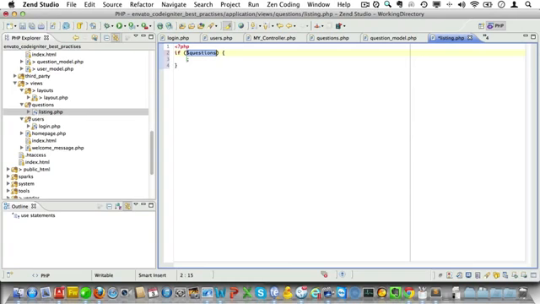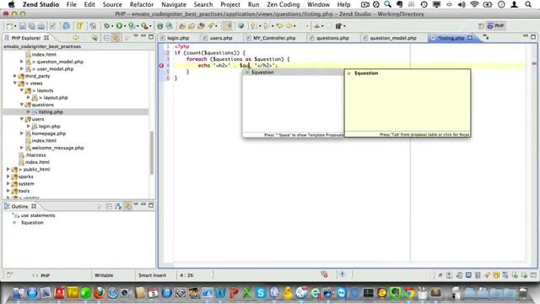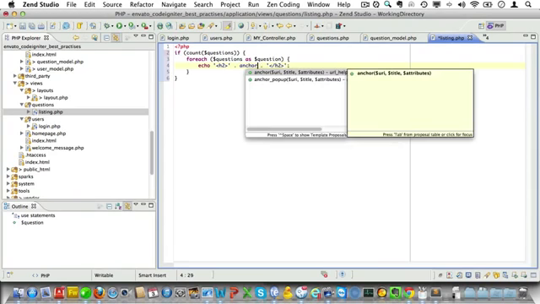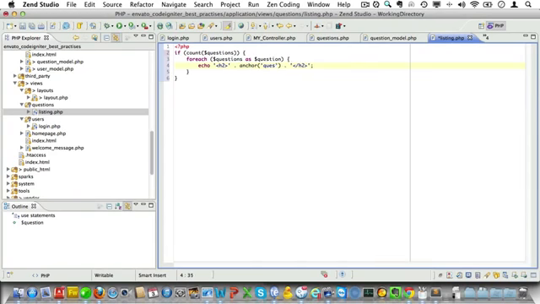Now inside, we'll just set a conditional and see if we have any questions. Or better still, let's just do a count for that. If we have any questions, then we can loop through them. So for each questions as question, we'll echo a heading 2 tag, and inside of that, we'll display the question's subject. But then this will have to be a link, so we'll use the CodeIgniter anchor method for that. Now the URI would be questions/detail/ and then the ID. So that would be question id, and that text would be equal to question subject.